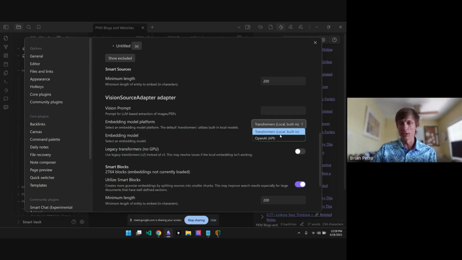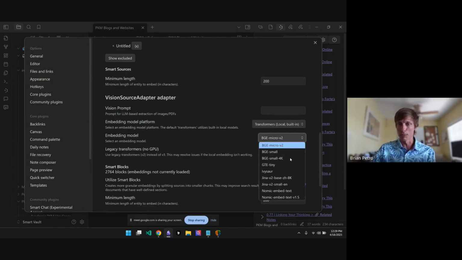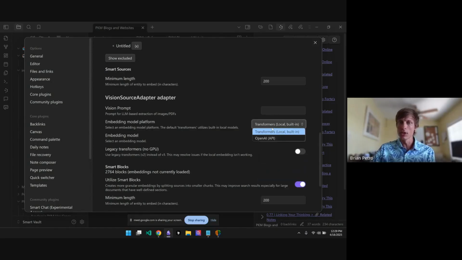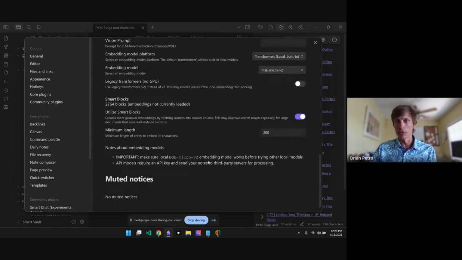And you have the option a little further down to select your embedding model. Transformers is the built-in local model, and you have some options for local models that you can use. And then, of course, there's the OpenAI API models that are also available.